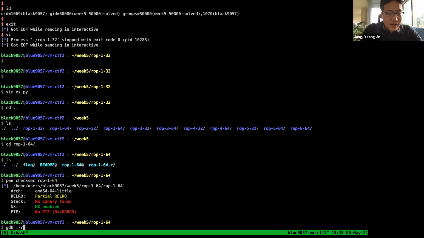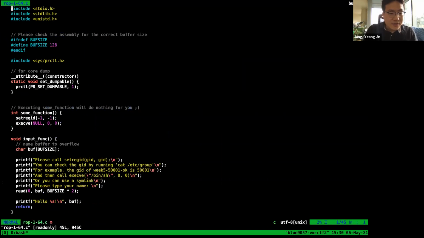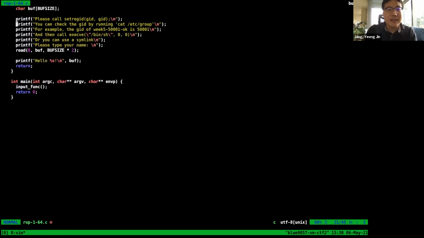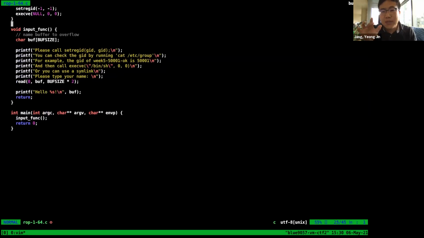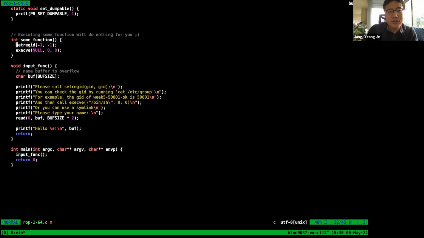And then in the program, if you check the C code, the code itself is the same as the 32-bit one, just the bit width has been changed. So the buffer size, and make sure that you use p64 for the 64-bit architecture to put values on your stack. And then it has the same structure.